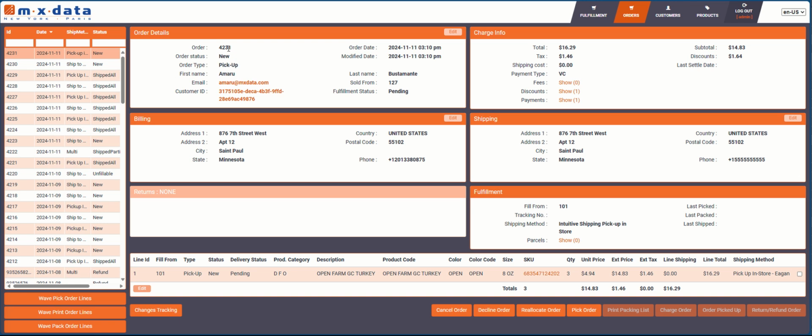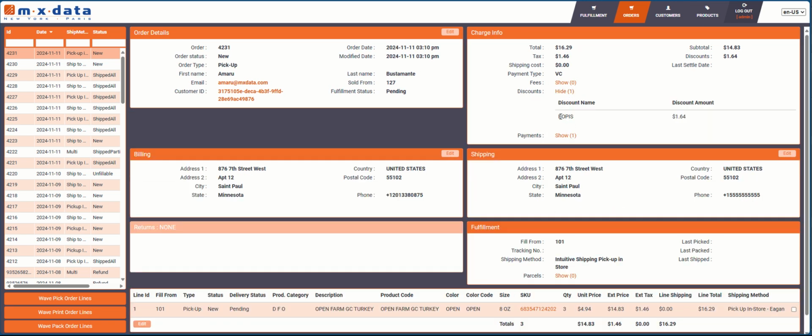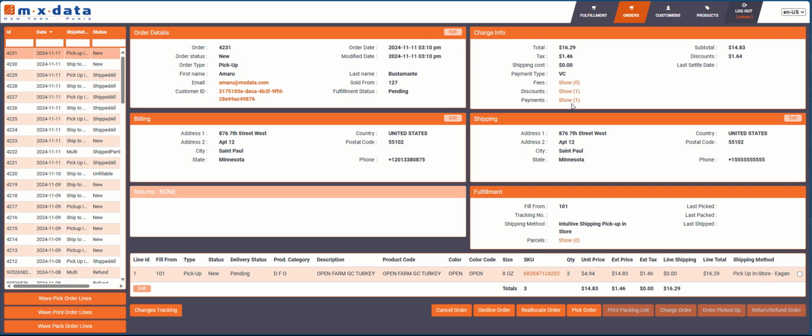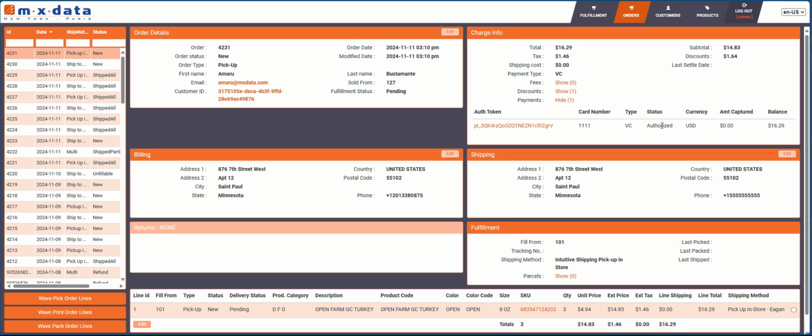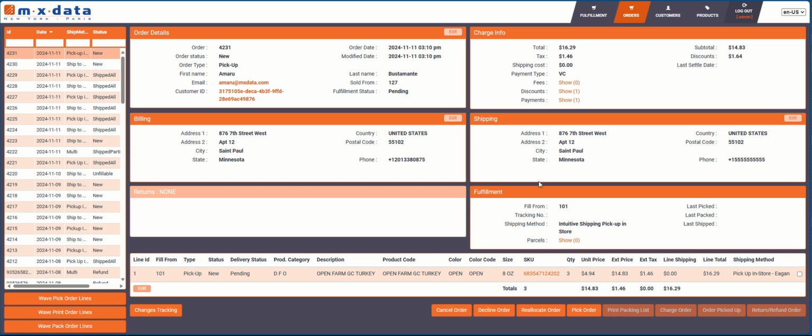Here, for example, we can see the order ID, as well as the other details coming from Shopify, like the customer's information, order totals. If there was any fees, we can see that here. We can see discounts. There was a buy online, pick up in store discount applied, and payments. Again, here you can notice that the status is authorized as opposed to captured. Billing and shipping information, fulfillment information, and the order line details. Notice here where it says fill from, this is the location that will be responsible for fulfilling this order.